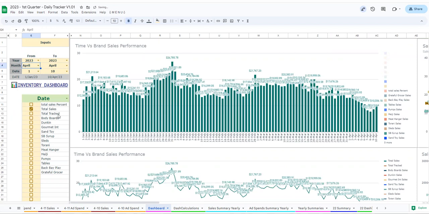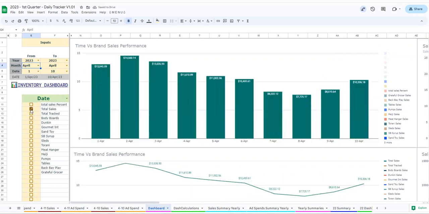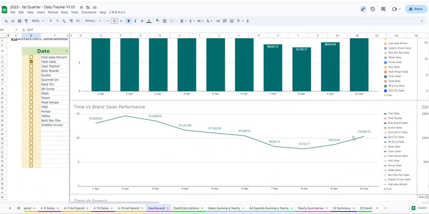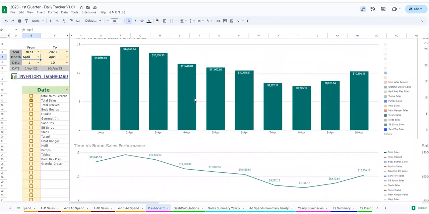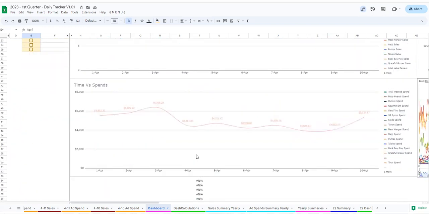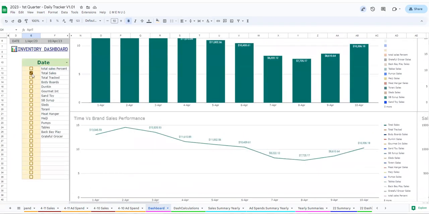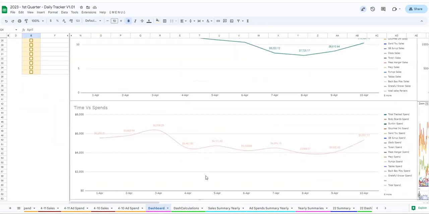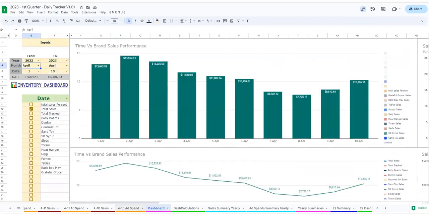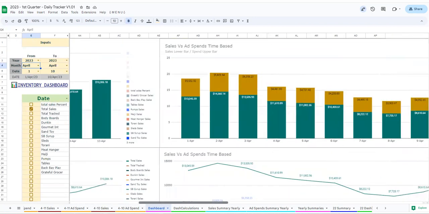April sales data. Okay, so if you are selecting only one metric, you can see sales is here in the bar chart, and the same chart is on the line. This is a bar chart, and this is a similar chart with a different type of presentation, a line chart. This is a spend chart. So basically, you are selecting one checkbox, and it's plotting three charts, two with the same thing in different presentations, and this is spend.